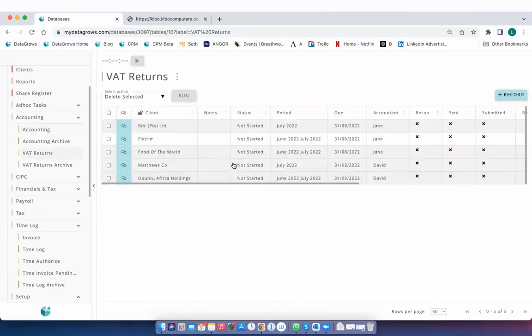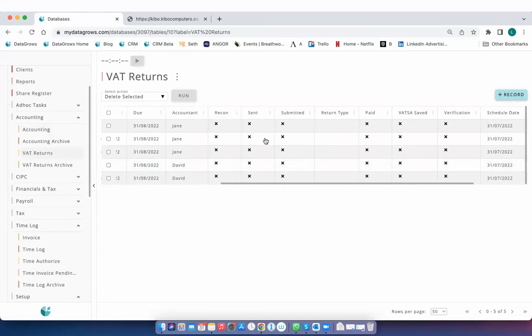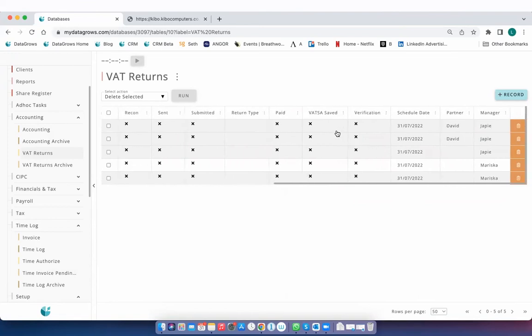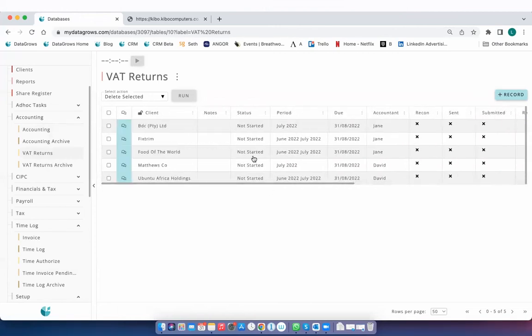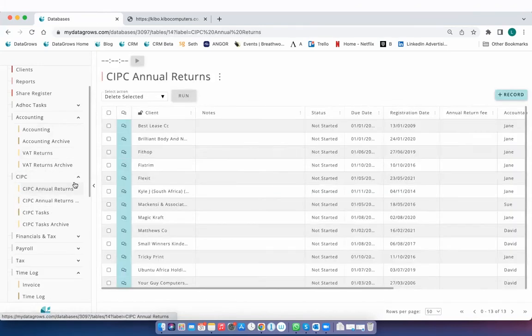Okay, VAT returns. Again, you have the ability to indicate whether a recon has been done, sent, submitted, the return type, whether it's been paid, whether VAT has been saved, the verification has been done, and then see the partner and manager for this particular client. SIPC annual returns.